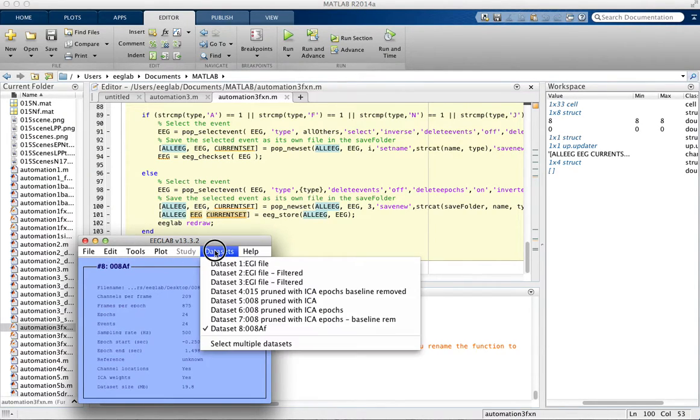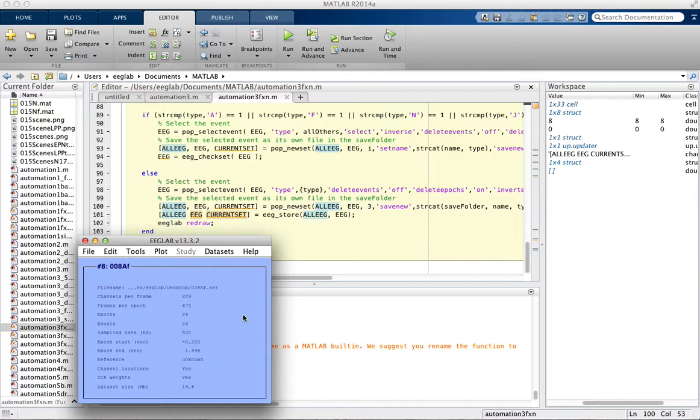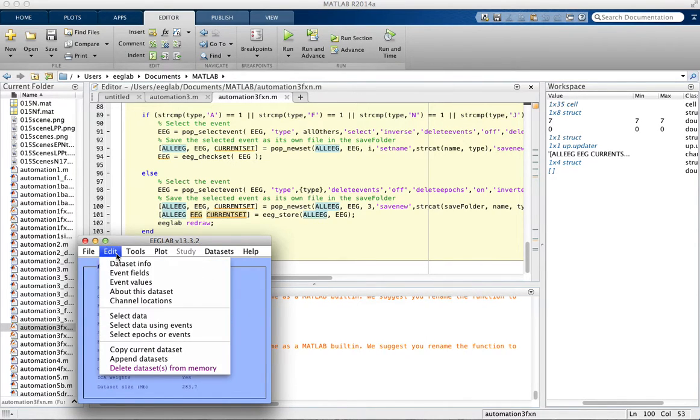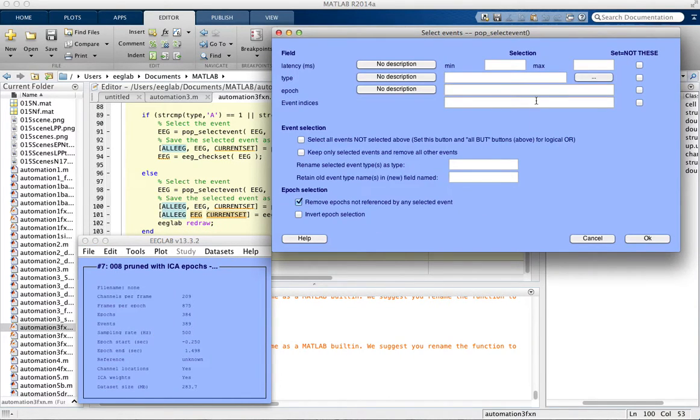Now, if I want to do the next one, I'm going to go back to the data set that I started with, which is this data set number 7, using the data sets here. And then I go, again, Edit, select epochs or events. If I want to do an event that only has one letter, there's kind of a bug in EEGLAB, so you have to do it a slightly different way.